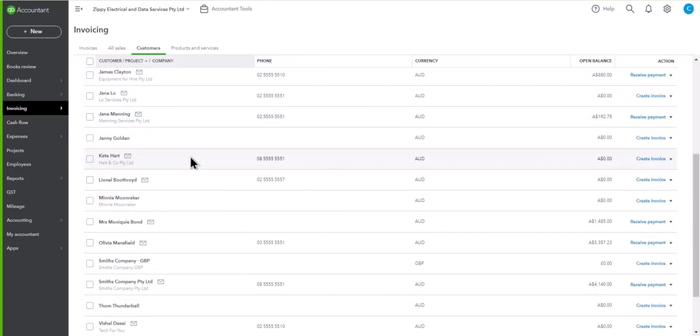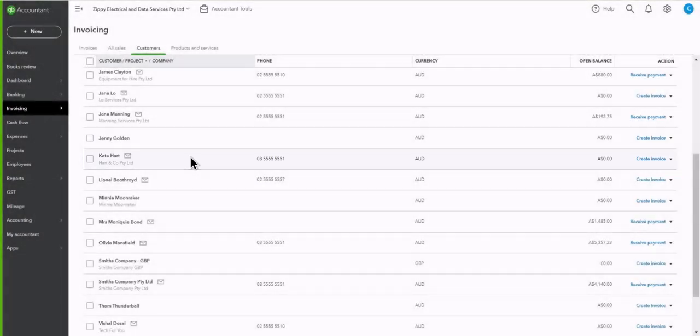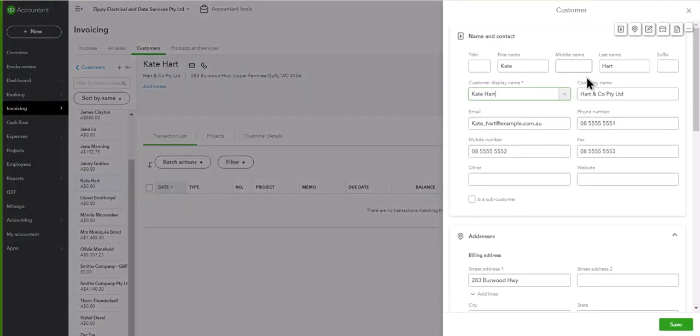Now, there's a couple of things that I want to go through with you. With the import that we just completed, we had Kate Hart and her company is called Hart & Co. As you can see from the customer list, we view this as Kate Hart and not Hart & Co. So you may want to go in and change the actual card so that Hart & Co. are visible. So let's choose Kate Hart and it'll go into the card. Let's choose Edit. And from the customer display name, this is where we will choose Hart & Co.